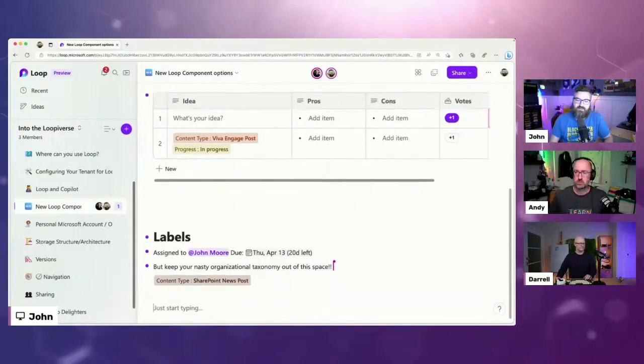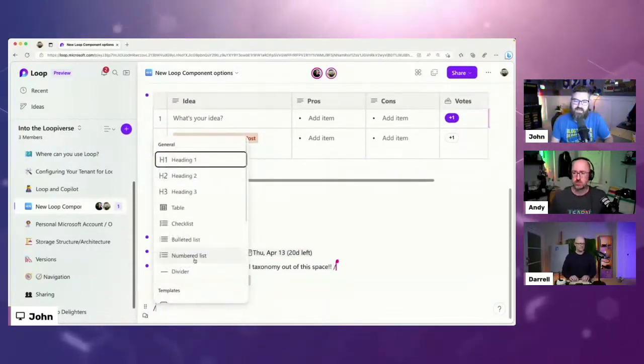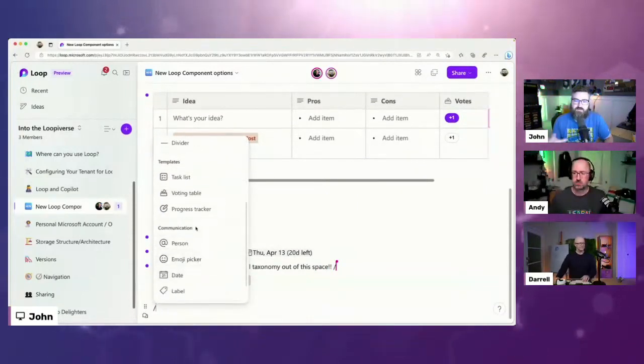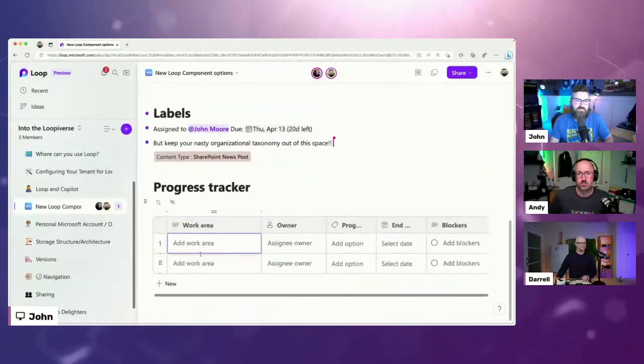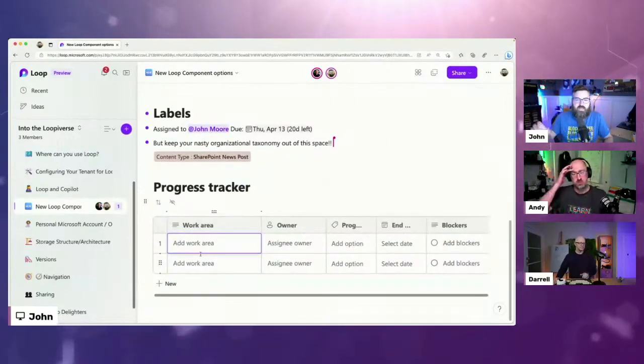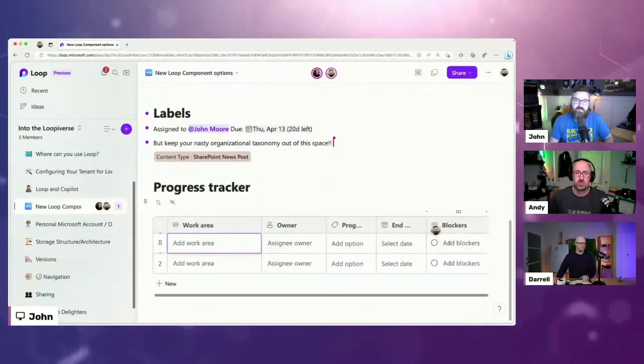So, other components that we have on that topic, we talked about labels. I think labels is one of my favorite new features, but there's also progress tracker, which is another one of those pre-made tables for you, which is really cool because it gives you the structure.